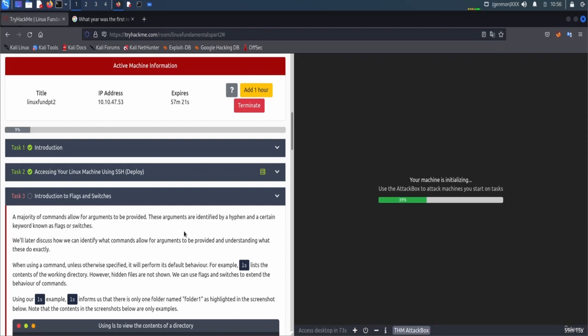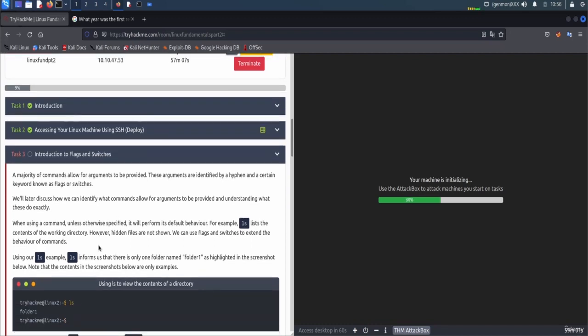We can use flags and switches to extend the behavior of commands. We already saw the ls -la command, where we used the flags l and a. Both are different flags, to show the permissions and hidden files. In Linux, hidden files start with a dot.